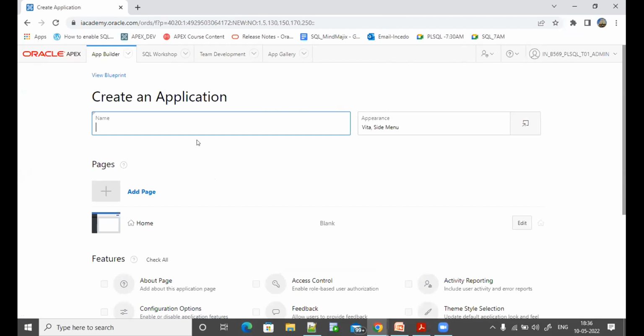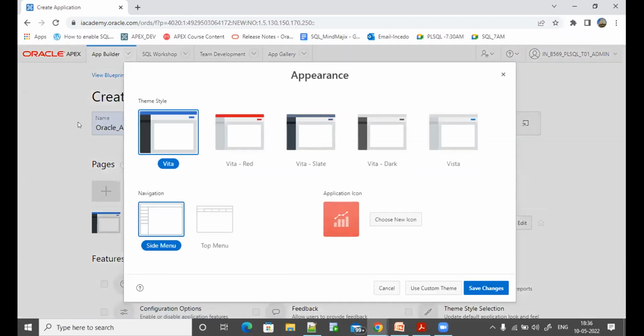So you will come to this page. Give your application name and then click on the theme style. These are the theme styles available in APEX by default. These are the inbuilt theme styles. I am just selecting the theme style Vita and the navigation menu. I am selecting the left side navigation menu. We have a top navigation menu as well.